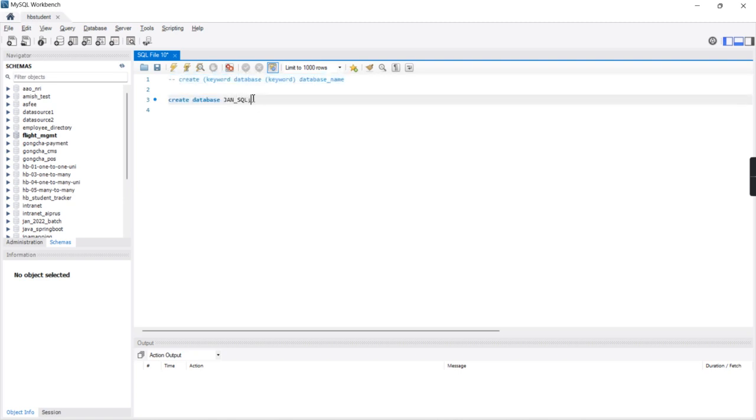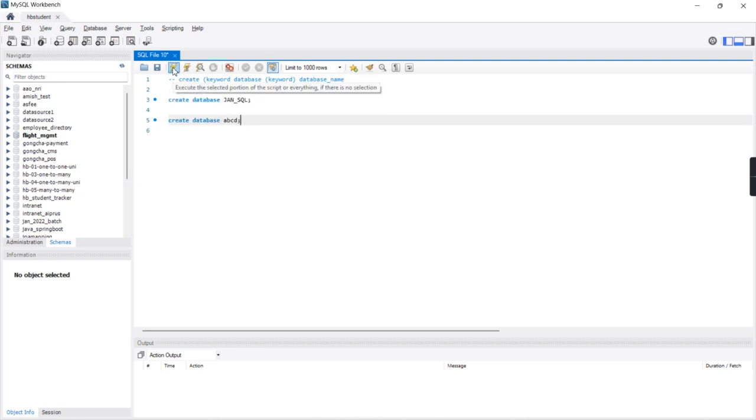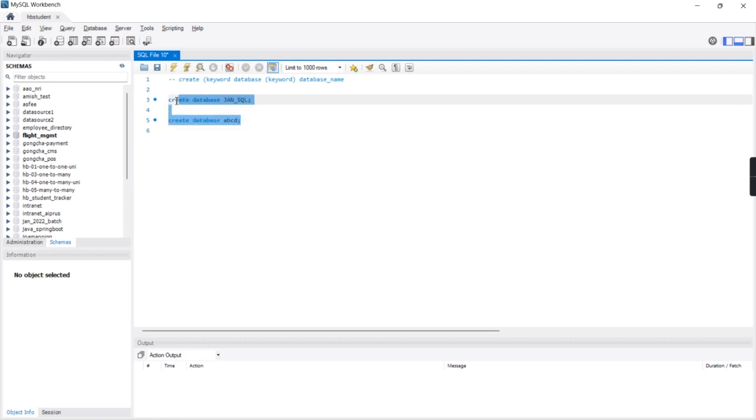All right. For example, I have written multiple queries here. Create database ABCD, right? So I have written two create database queries. If I click this first yellow button, the first play button, what will it do? It will execute all the queries present in this text box.